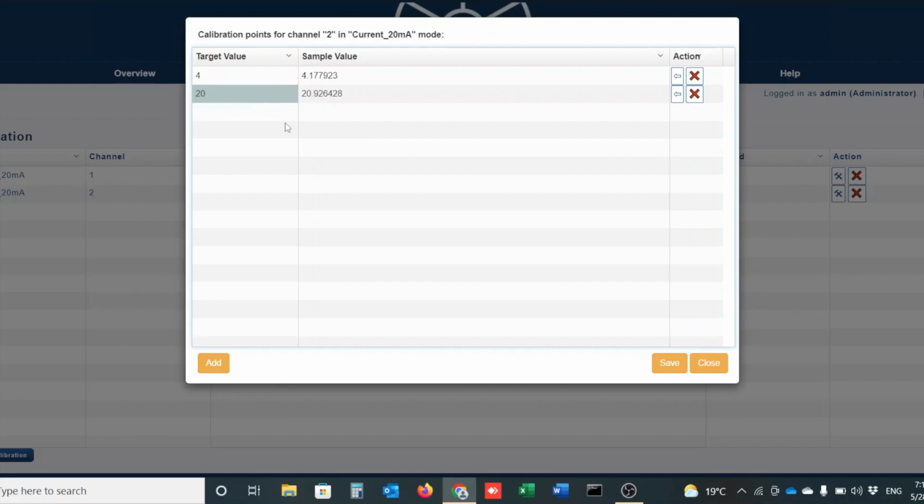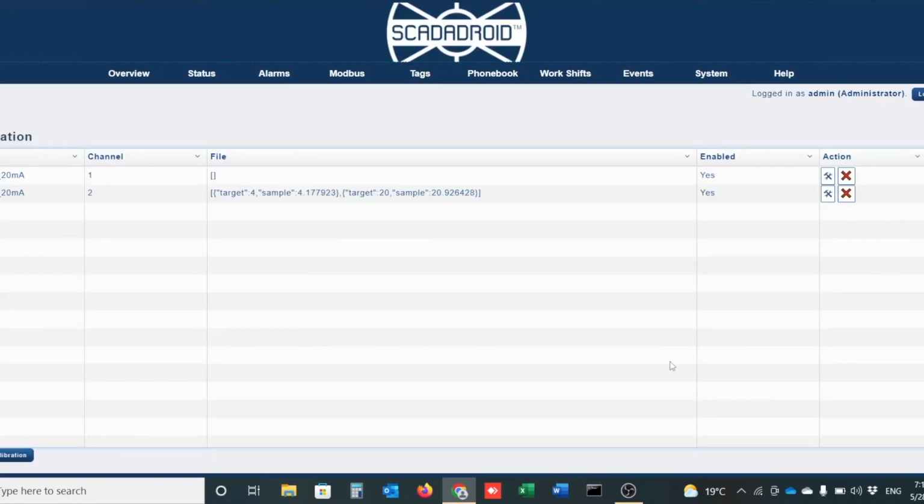However, you can use this to calibrate multiple inputs, such as a non-linear transmitter. To save this information, press the Save button down here. I know, amazing. The next step would be to repeat the same process on channel 1, but you could also just copy and paste the JSON code to channel 1.